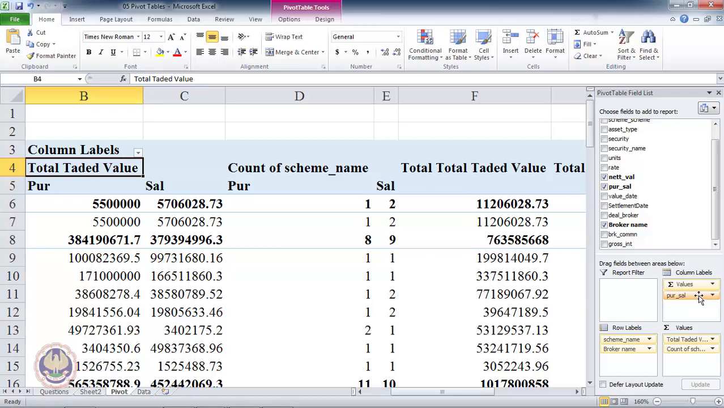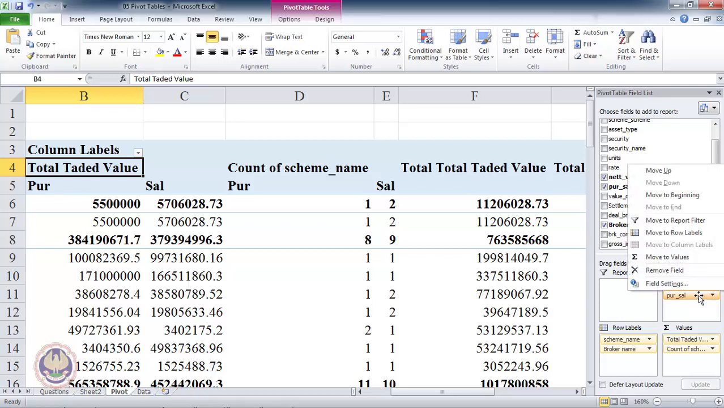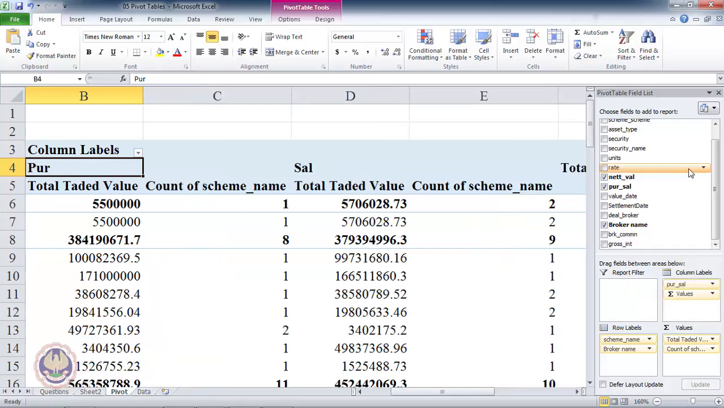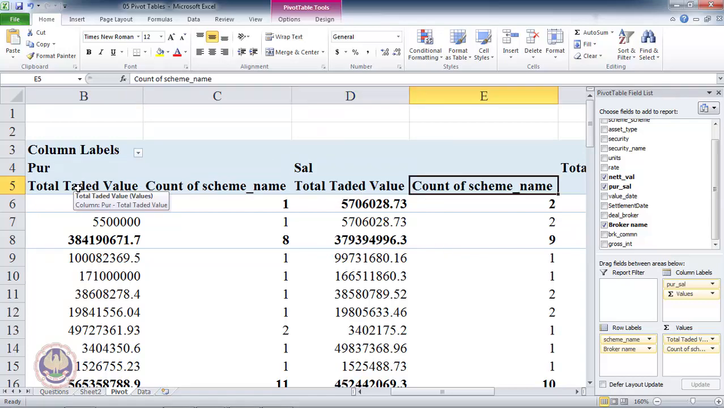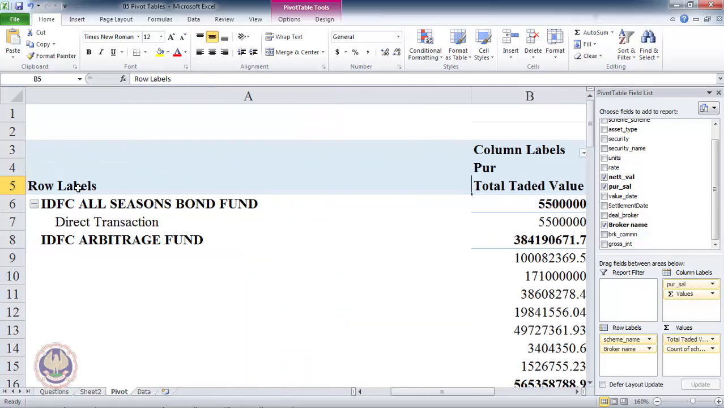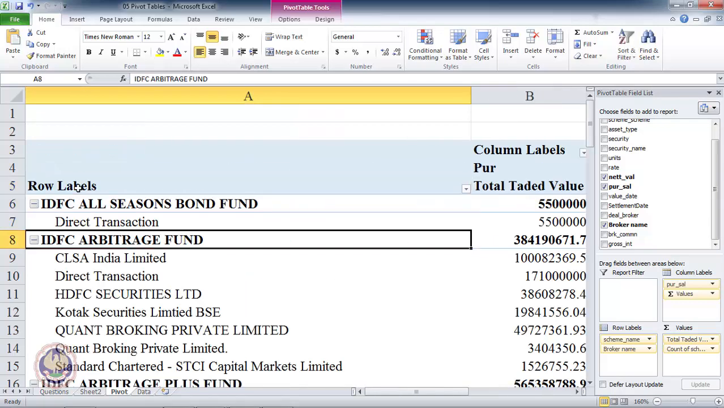For this purpose, click on this purchase sale and then you get lot of options. One of the options is move up. So if I click on this move up, values comes down, and look at your pivot table. Now you have got purchase broken into sum and count, sale broken into sum and count. So this act of making changes in pivot table is known as pivoting. Pivoting can be done very easily in pivot tables, and that's why the name is pivot table. Okay, let's move on.